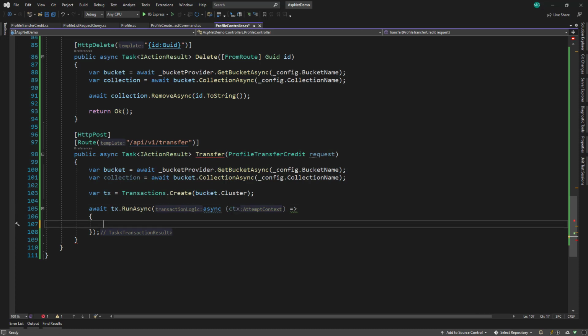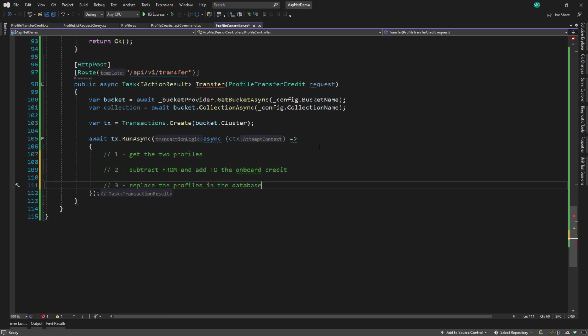Now, if this looks a little weird, that's okay. This is maybe a little bit unfamiliar C# syntax with asynchronous and the lambda, and we've got this transaction running an asynchronous object. But this is just what you need to wrap the actual code in. Inside the transaction, we're going to do three things. We're going to get those two profiles that are specified in this request. We're going to then modify those profiles here in C# objects to transfer the credit. And then we're going to replace those profiles with the new modified versions.